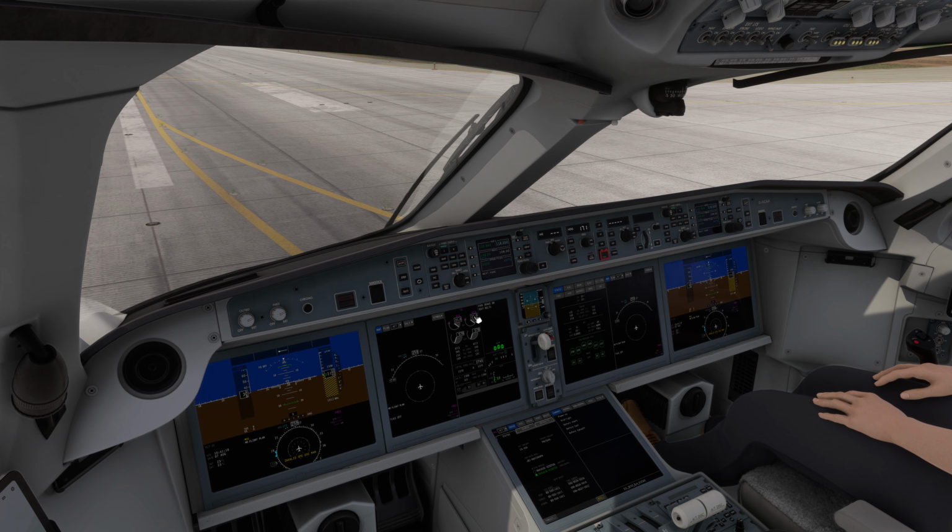Now, navigation databases do have a tendency to go out of date every 28 days, and therefore they do need updating. Now, in flight simulation, that is all easily done, because you can simply use the Navigraph tool, update it, or if you are just running the default simulator database, it's actually done automatically. In the real world, that's of course a little bit different.